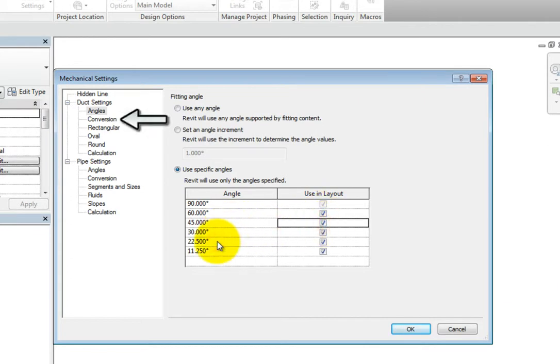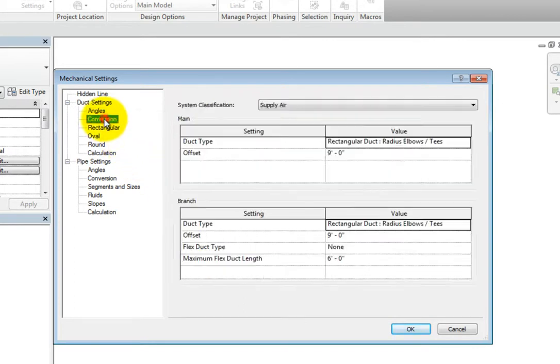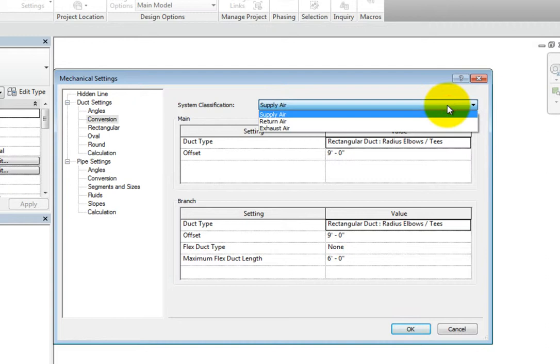When I select Conversion, the available options control how the duct systems will be routed using the routing solutions. You can control the system classification using the drop-down at the top. The available options are Supply Air, Return Air, and Exhaust Air.